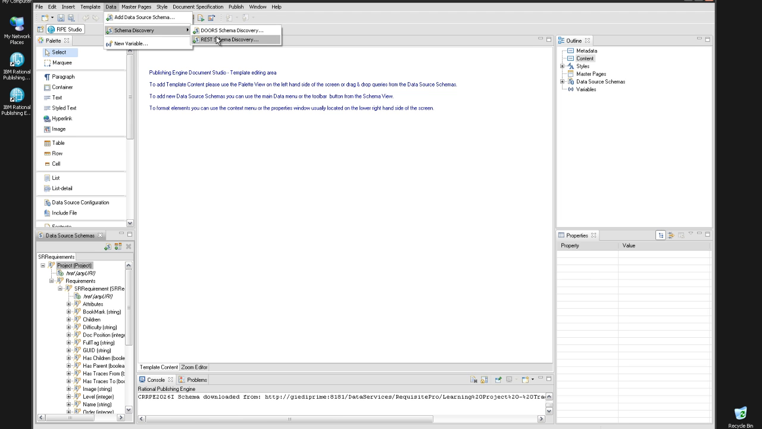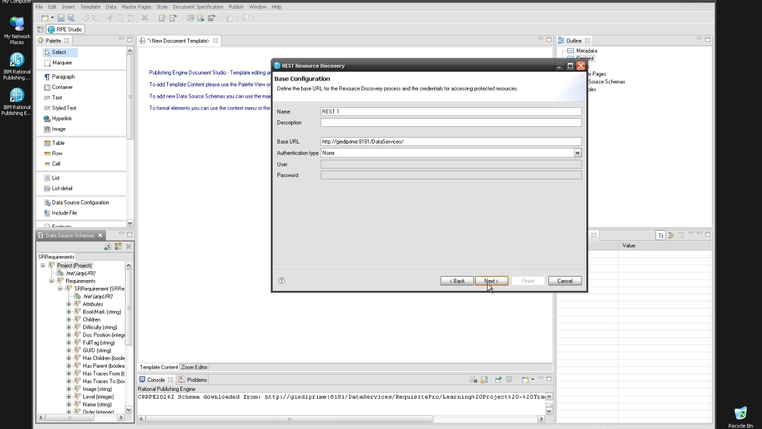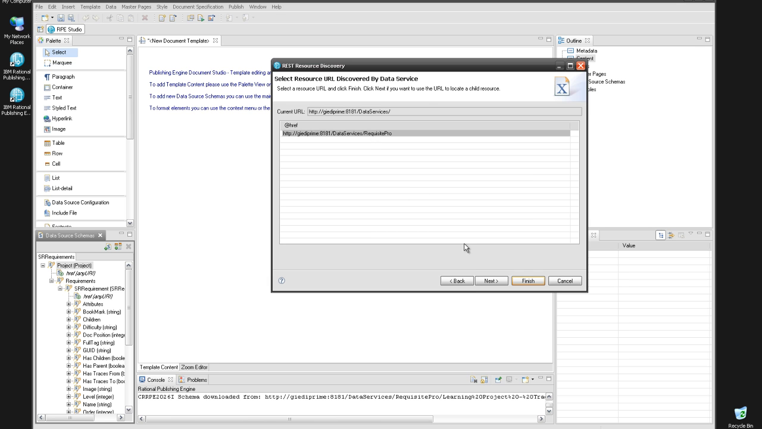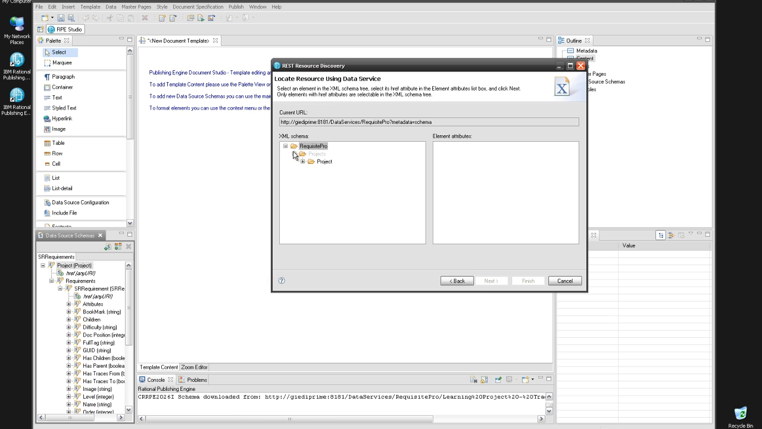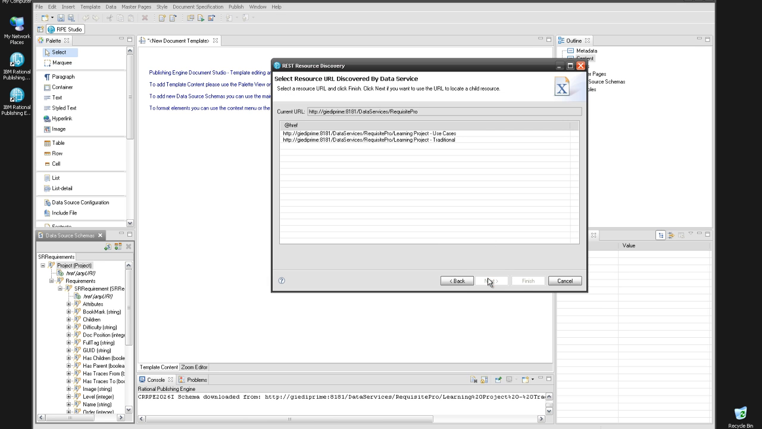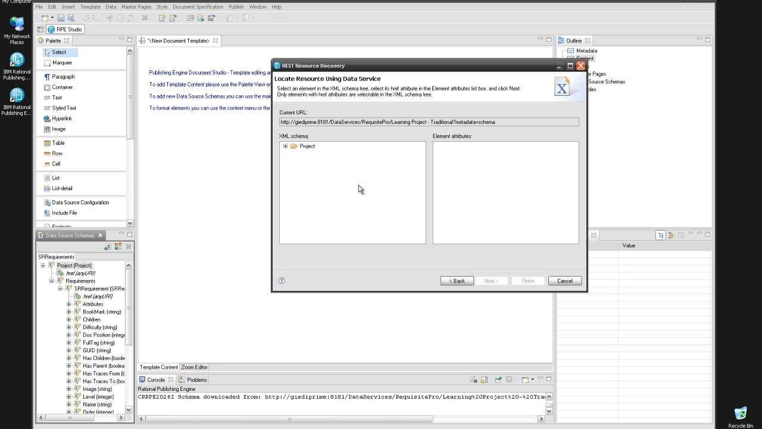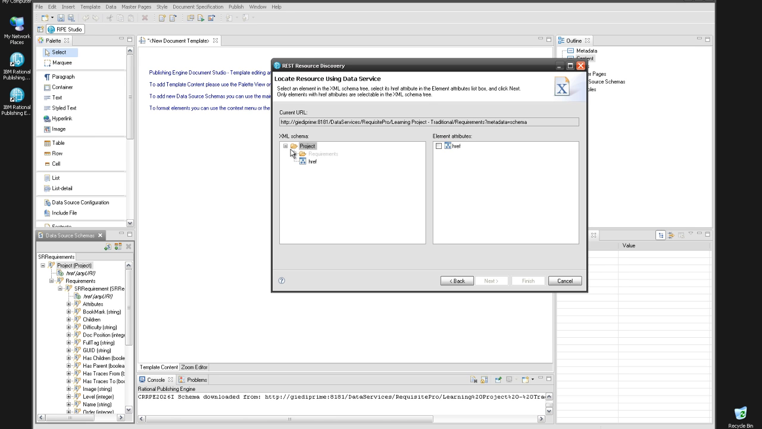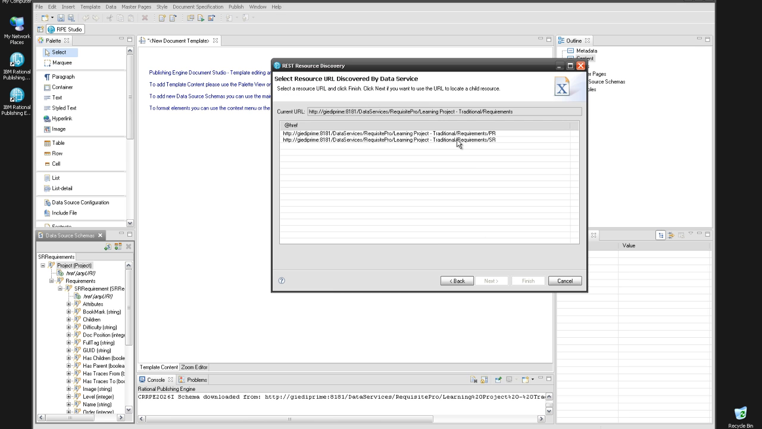Add the second REST data source named PR requirements that will be used to extract project requirements information. The process of getting the schema is similar. The same steps must be performed in order to discover the resources. The only difference is the name of the schema and the final href, which is PR. The schema will be downloaded and added to the template like the previous one. Alternatively to this process of schema discovery, you can provide the URL to the schema in the Add Data Source wizard from Document Studio.